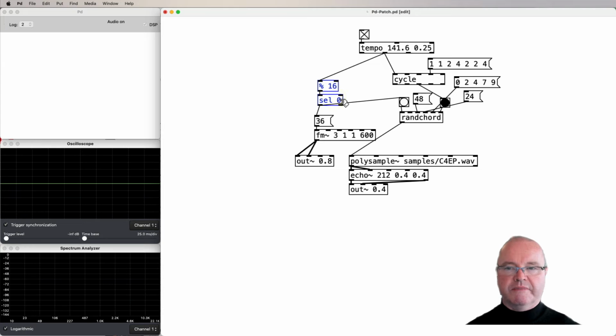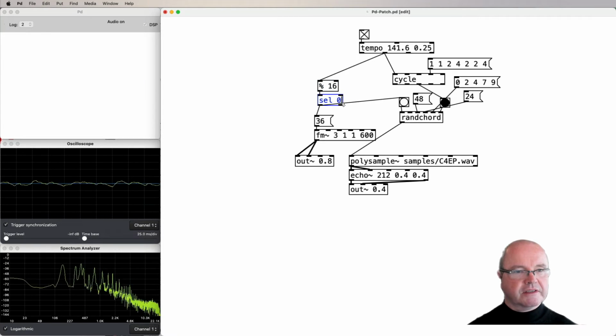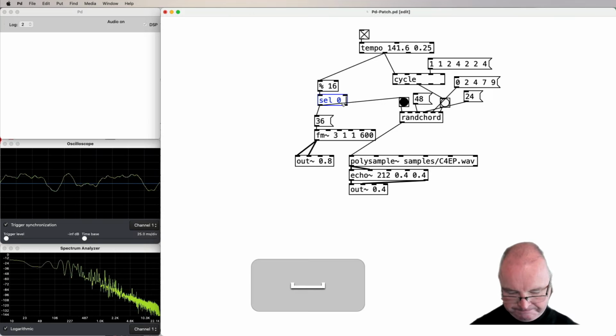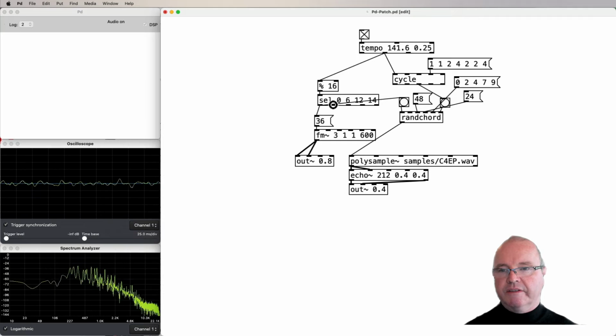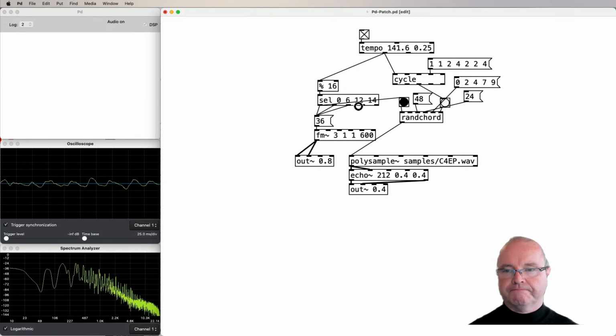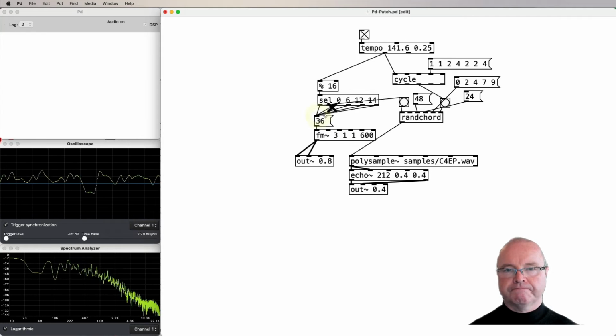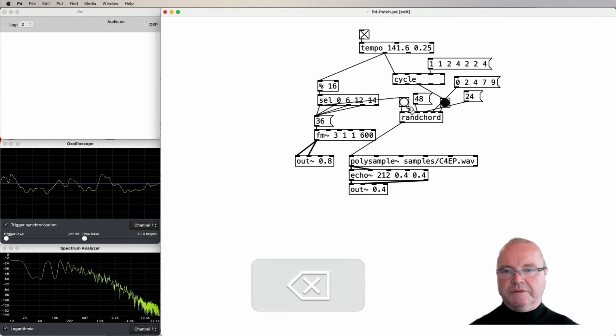So we can add some extra rhythms to this by increasing our select here. And then routing those to that pitch as well. Don't want that last one.